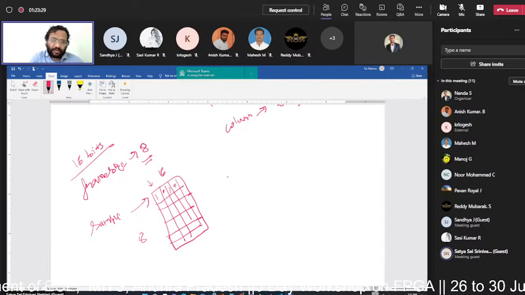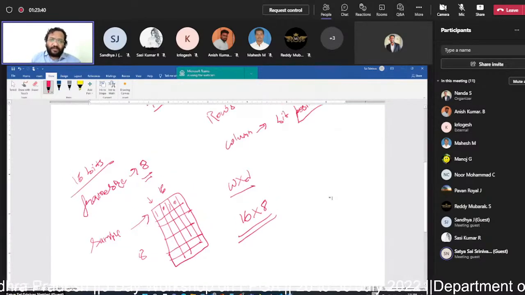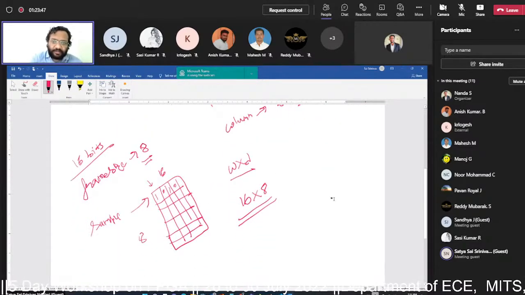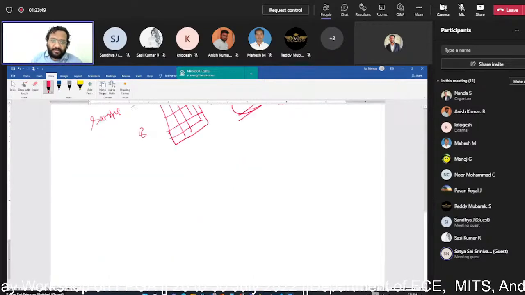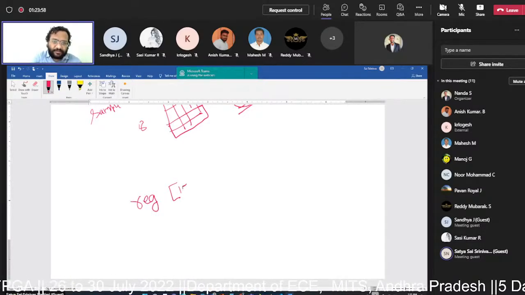So if we take width into depth, the word size is 16 and the depth is 8. In this case, what you have to do is declare this type of register file. Again, this is a reg type. You are declaring it with each sample having a word size of 16 bits, that is 15 down to 0.